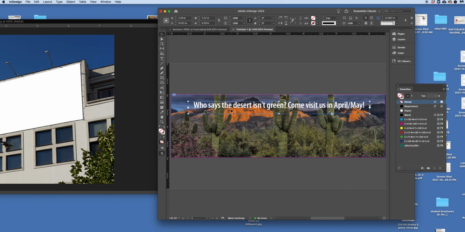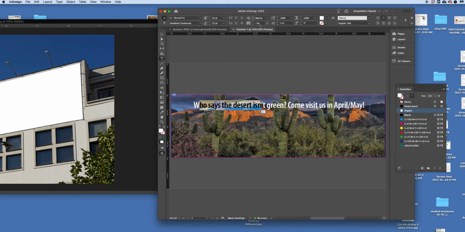What I'm using too, if you note, is a very heavy sans serif font, and it's actually condensed. I'm also taking the letter spacing or tracking, I'm bringing it in a bit too. So you will notice that if you look up here, this VA, that's your tracking, I made a -10. So that's pulling in the type even closer. Okay, so who says the desert isn't green? Come visit us. Okay, that's great.